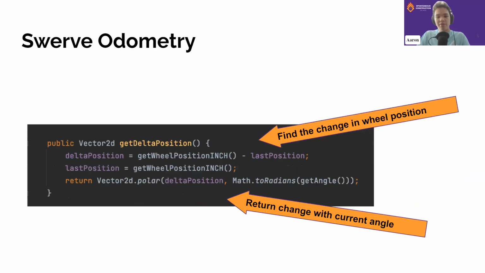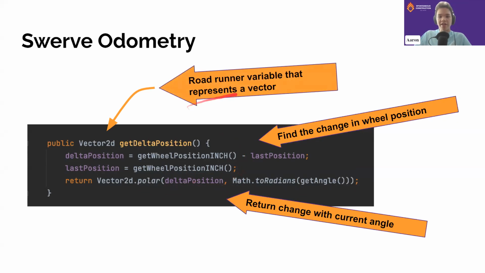There is one more method that is very important to do this, which is get delta position. Basically, instead of just the change in the wheel position on the actual pod, it returns the wheel position as well as the actual angle of the pod, which is what this does. Again, Vector2D is a Roadrunner class, which we're using for this. It basically takes in the position, so this is how much it moved, and then the angle, and converts it into an X and Y coordinate position as well as having an angle at the end. So this is pretty useful for that. Again, Vector2D is a Roadrunner variable that represents a 2D vector.